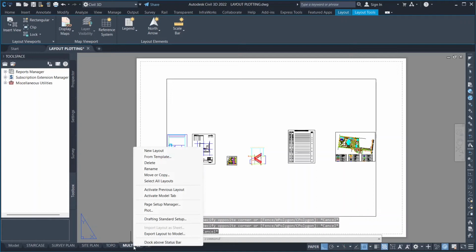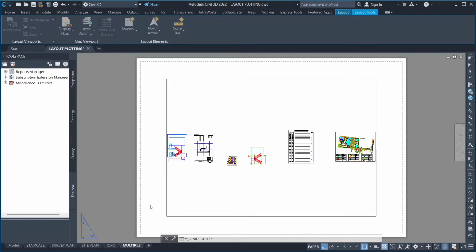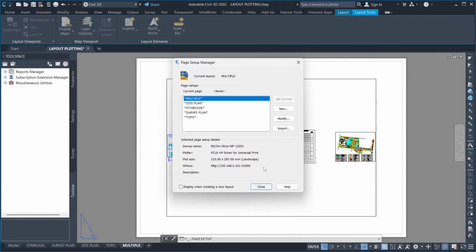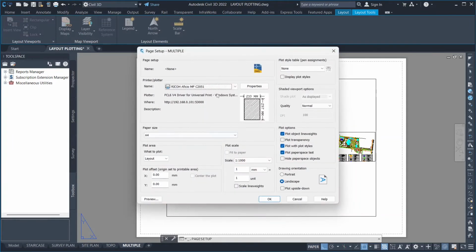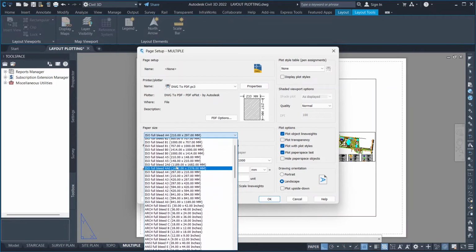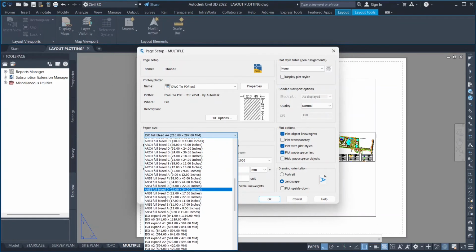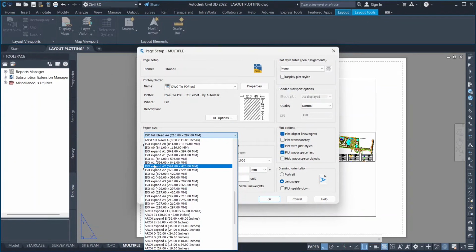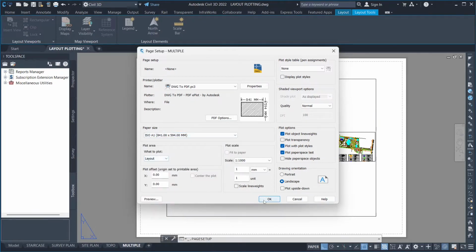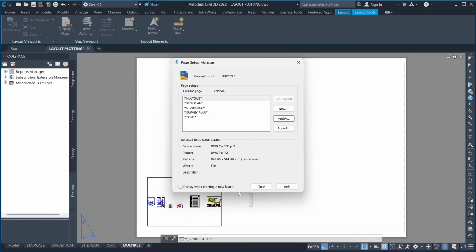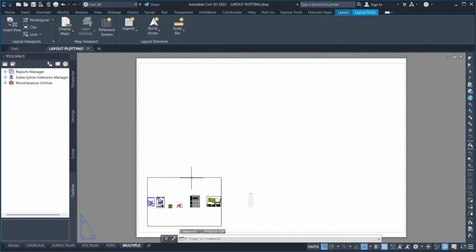We want the multiple PDFs to appear in our defined paper space. So go back to Page Setup Manager, just like we have done in all the others. Modify. Then maybe you can select an ISO, maybe ISO A2. No, let's do an ISO A1. Okay, so we want it to appear in landscape, and then okay, close. We can delete this.